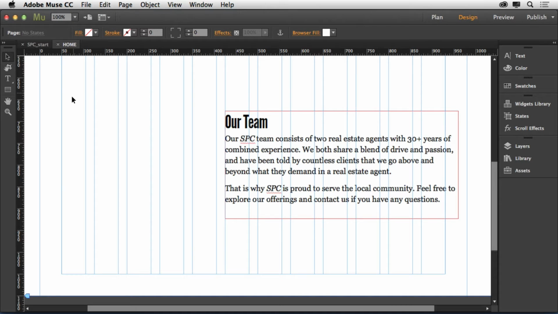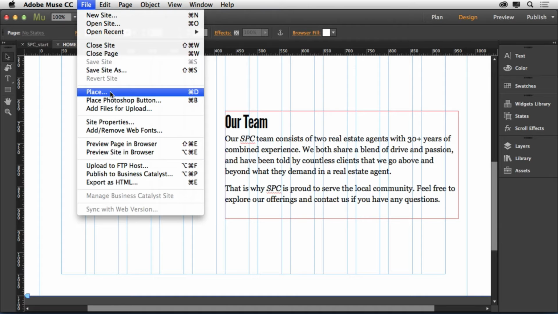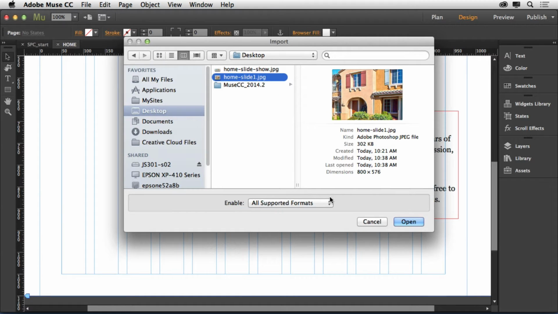I'll go back over to Muse. I'll come under File and place it. I'll go grab that image out of my desktop. There it is right there. You can see it's 800 by 576.